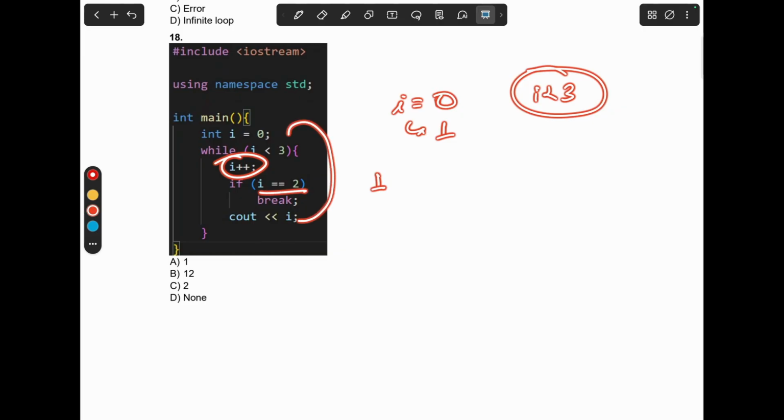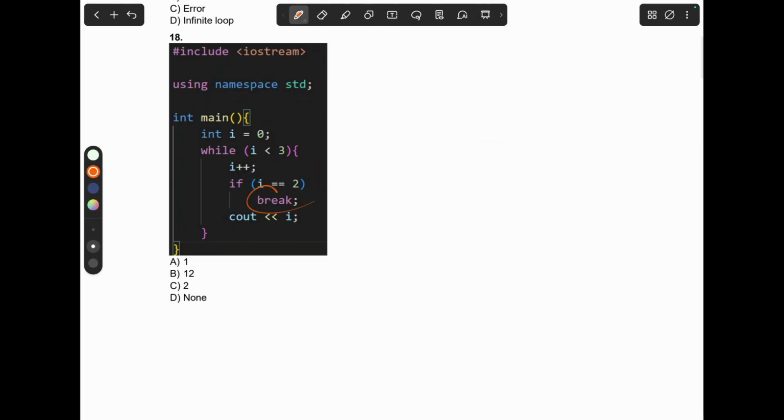Then it will go here, 1 less than 3, true. Then ++i, it will become 2. 2 equals 2, true. Then it will break the loop. So our output will be 1.